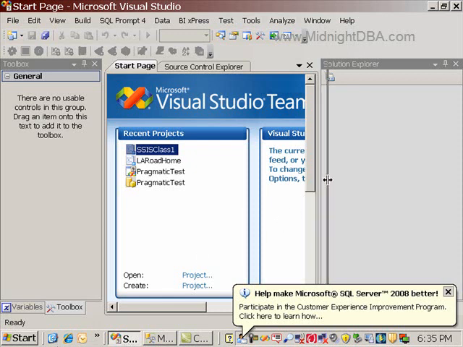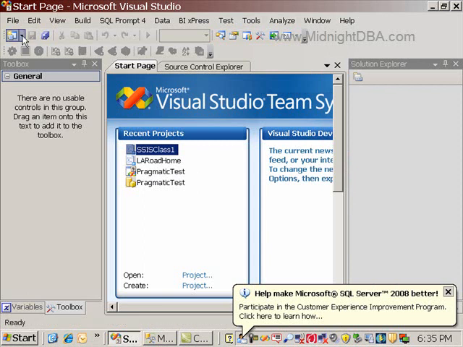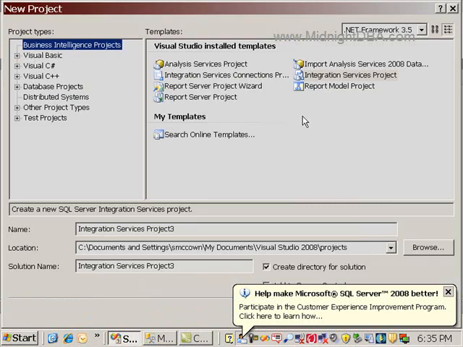Okay. So, within here, all you have to do is start a new project. The type of project that you start is fairly easy to figure out, right? You want an integration services project. We'll just call this our first project.